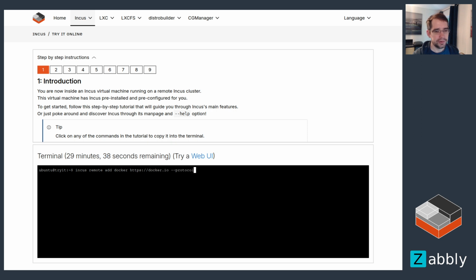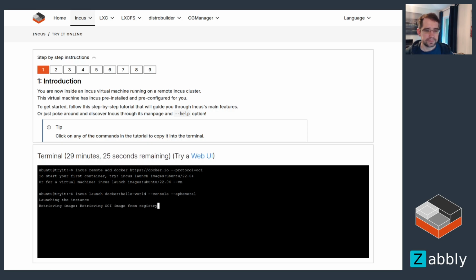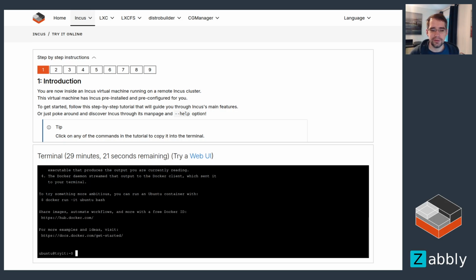Docker IO, protocol OCI, okay. And then Docker hello world, we want to see the console and ephemeral. Okay, it looks like it's still working, so it does reach out to the Docker Hub and runs the command just fine. So it currently works.